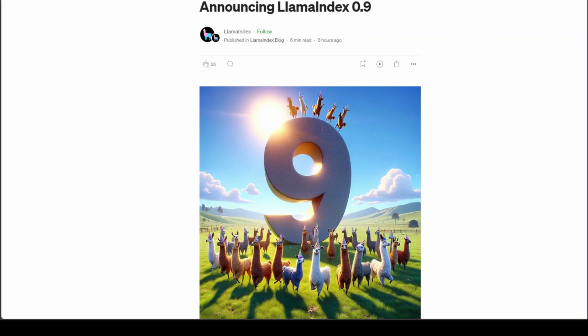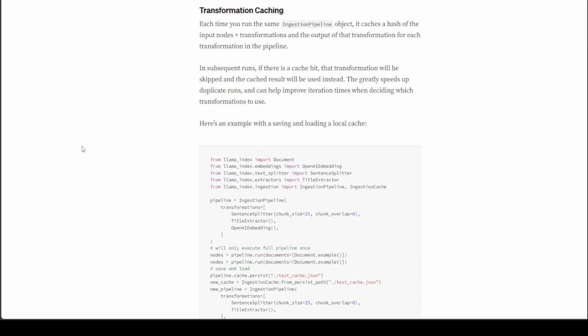LlamaIndex has recently launched their latest version, which is called LlamaIndex 0.9. This is one of the most innovative releases so far from LlamaIndex, and one of my coolest features in this release is called transformation caching. Transformation caching is really cool.